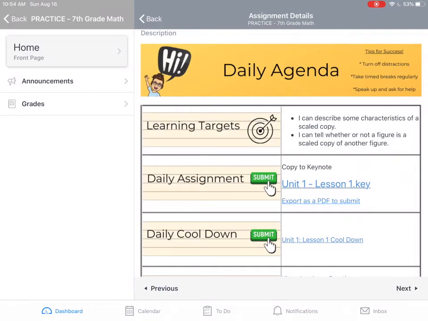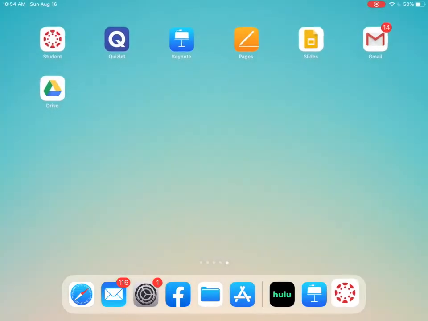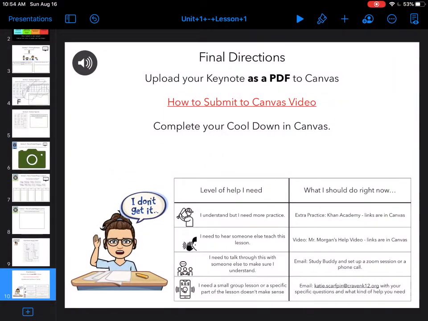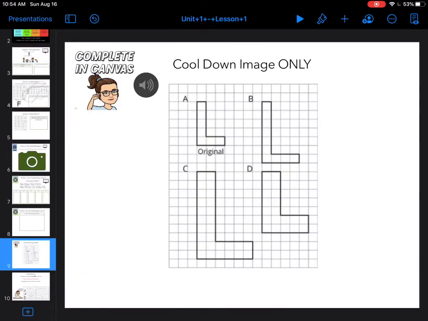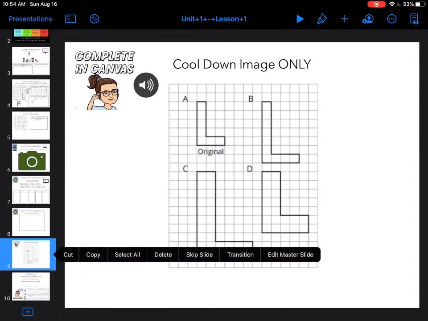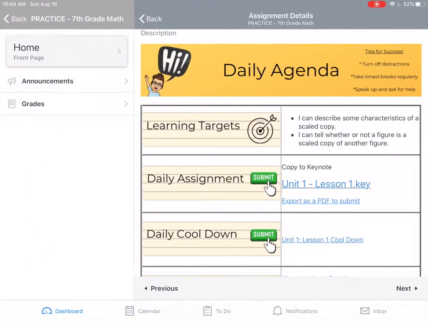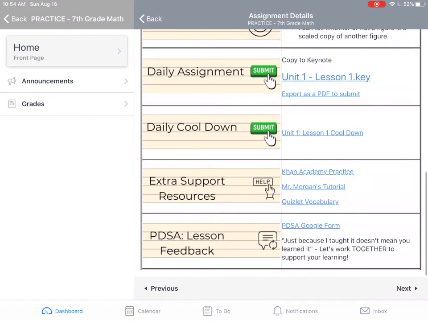They'll do their cooldown. If they can't see the image, they can go back to their keynote to see the image. That was the issue that we were having last year, was being able to see the images. So if they want to draw on the image, whatever, that's fine. They can't do their cooldown here. They have to do it in Canvas. I obviously have something linked wrong, so I'll have to go back and look at that. But other than that, then they have completed their assignment for the day, and you'll be able to see that both of their assignments are done.